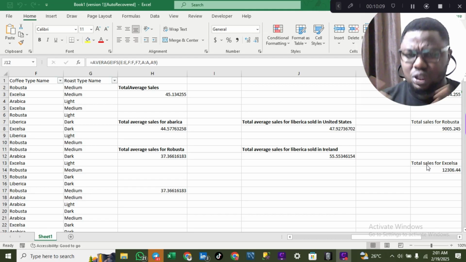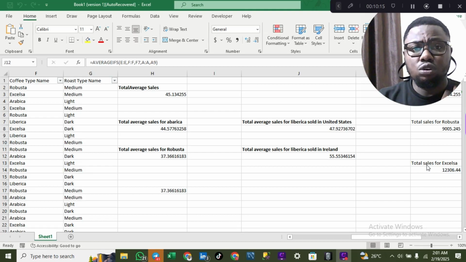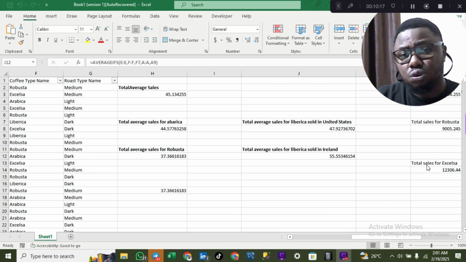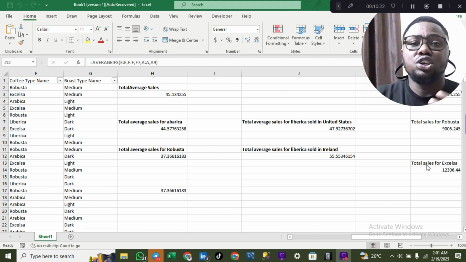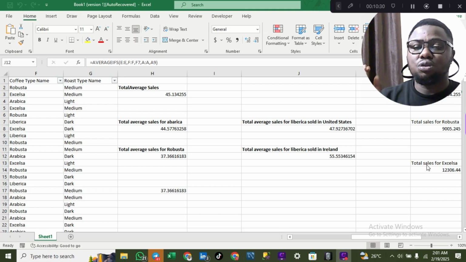So that's actually how to do it. Let me recap a little bit so that you understand. Once you do average if, you are calculating the average of a particular criterion, while average ifs is where you are calculating your average based on multiple criteria. All right, so that's it.